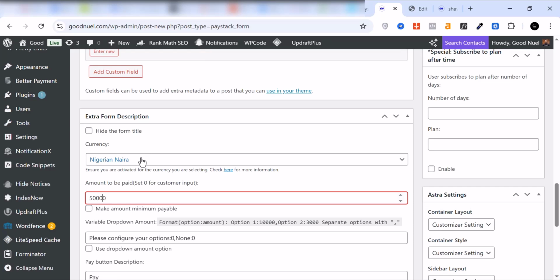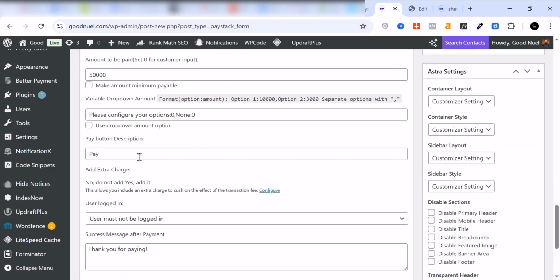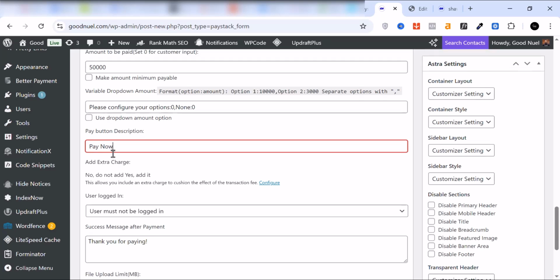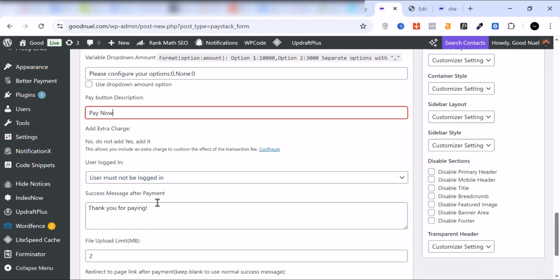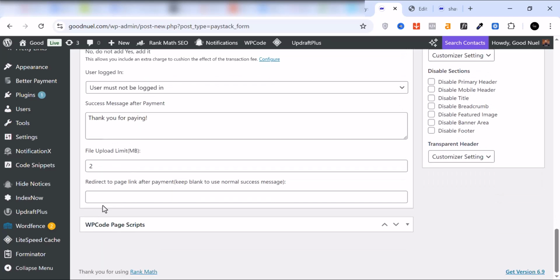All right, you can select different currencies from here. I'm going to leave it as Nigerian Naira, and you can change your pay button here. So let's say I want the button to say maybe "Pay now", and then this is your message after payment. And then this is a redirect.